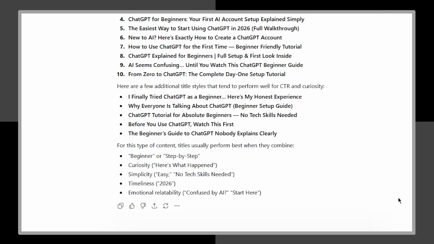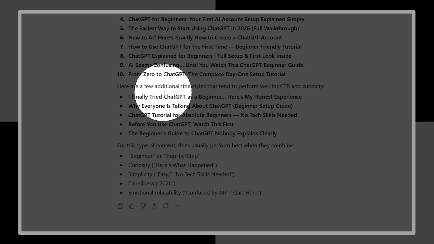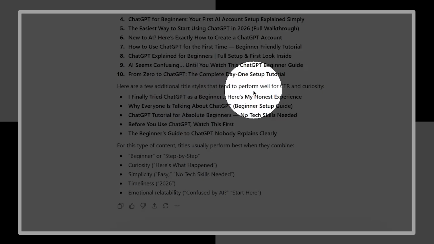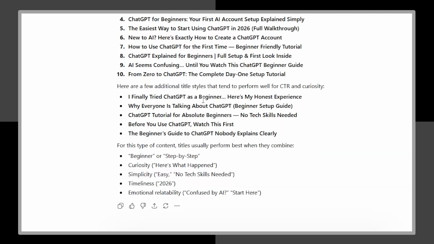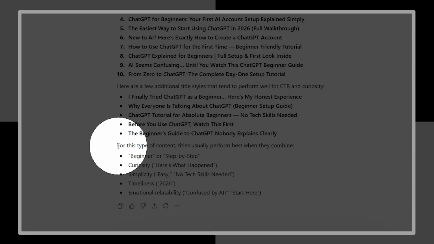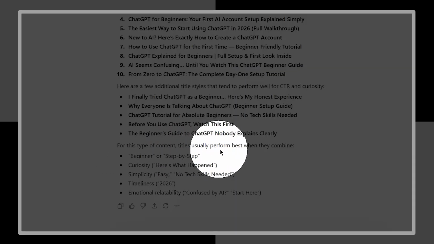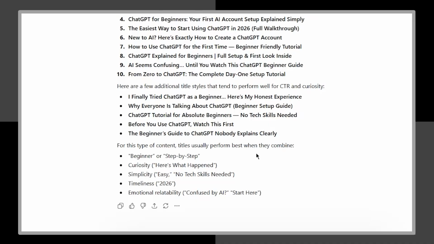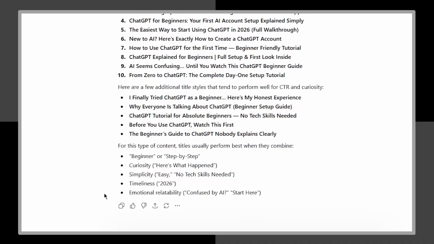And then that middle portion right here, where it says, here are a few additional title styles that tend to perform well for click-through rate and curiosity. The first one, for example, says, I finally tried ChatGPT as a beginner. Here's my honest experience. And so you can see all the different ideas that come up within that middle portion. And then right here, it says, for this type of content, titles usually perform best when they combine. And then these are the tips that they give you.